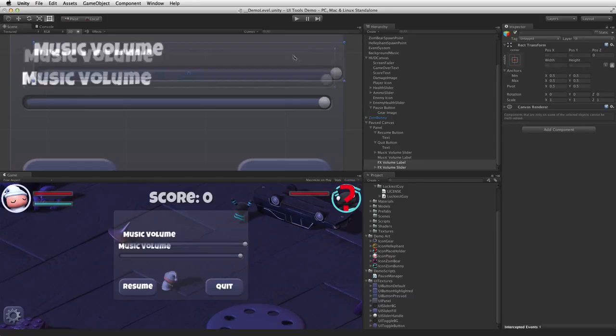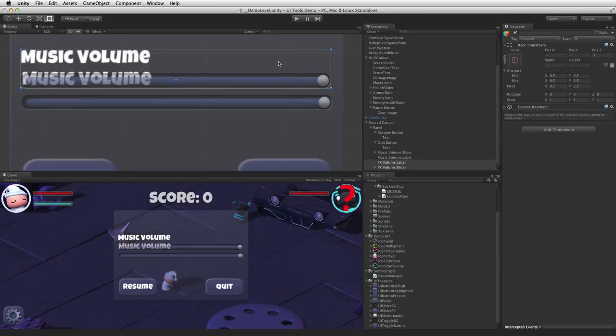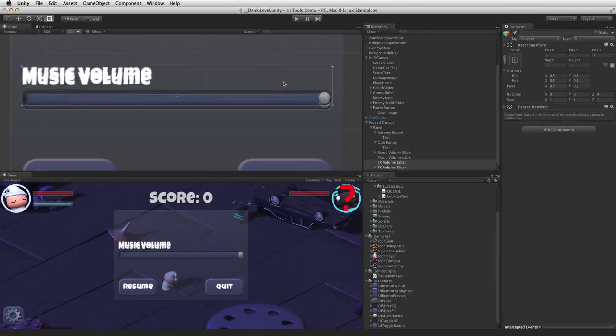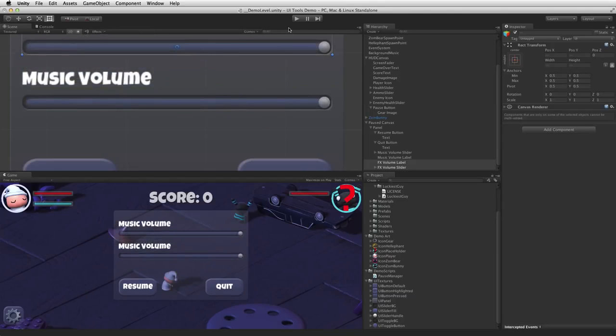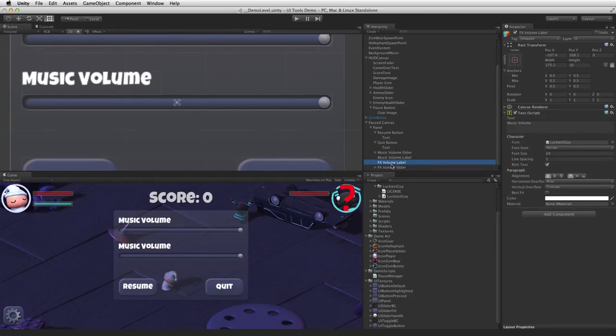I'm going to select them both and move them up. Now, look at that. We're a little bit sloppy, but I want it to be even, going straight up. Hold the Shift key, and we're now snapping, going up only on one axis. So let's move that up. And let's change that here to FX Volume.